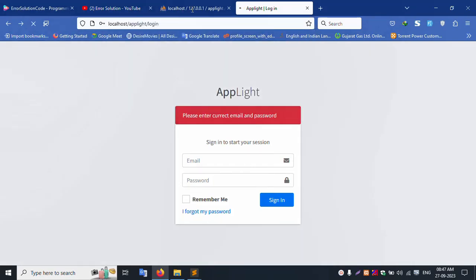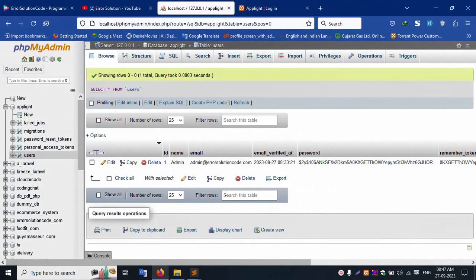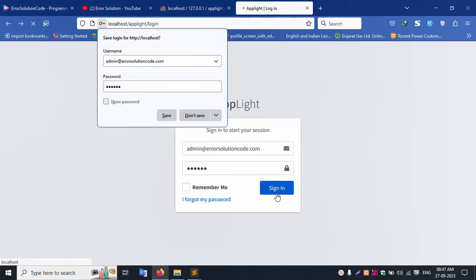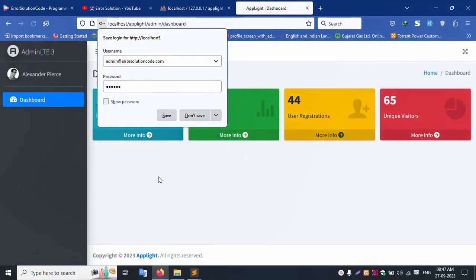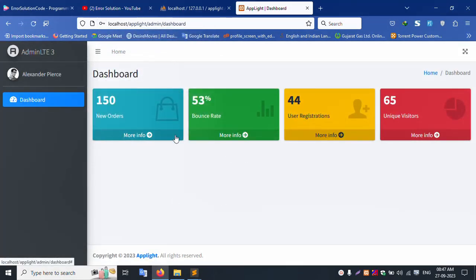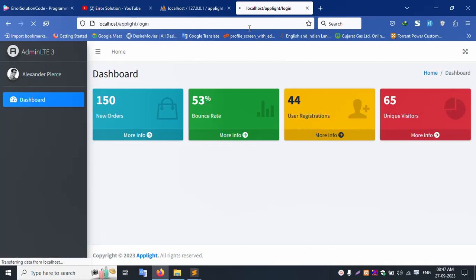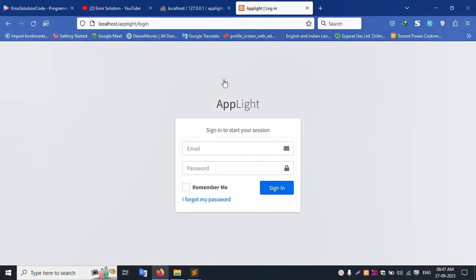Now add the correct email and the correct password, 123456, and click this. Successfully the dashboard screen is available. Good working. Now remove this from the login screen and press enter. Successfully available.